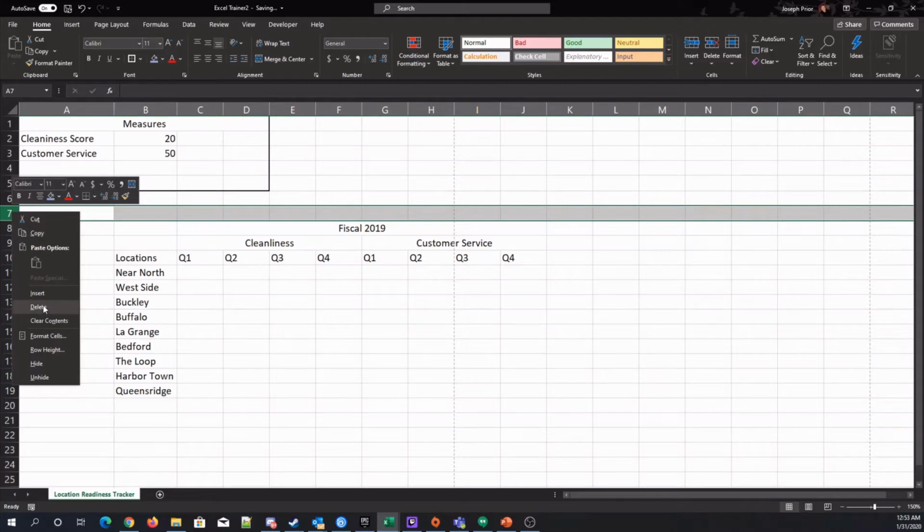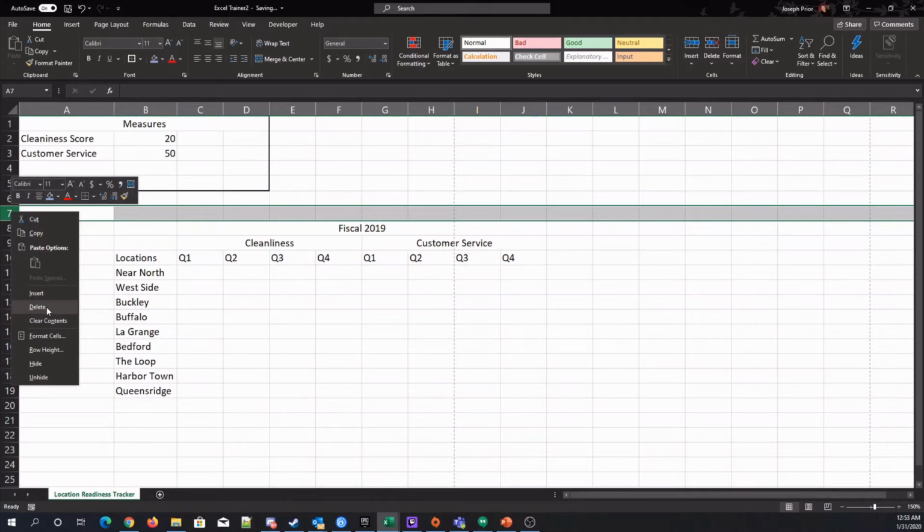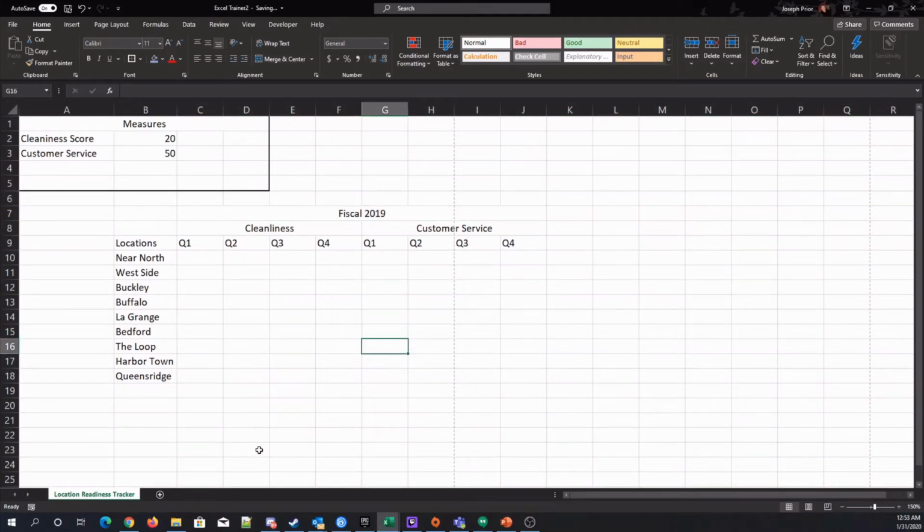And actually, I feel like maybe I've added too much space between the measures and the actual state data table itself. Let's right click on a row here. Doesn't matter, 6 or 7, take your pick. And we're going to just select delete. And that will take that entire row and move everything up. And you'll notice what Excel is doing is it's moving everything to match a row or a column.